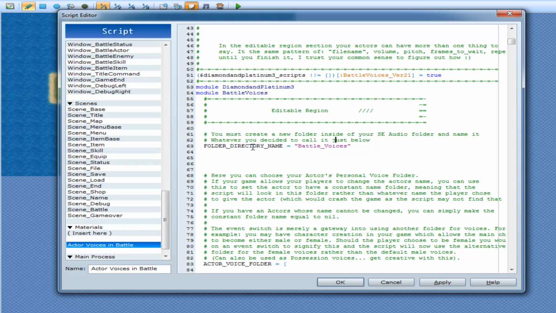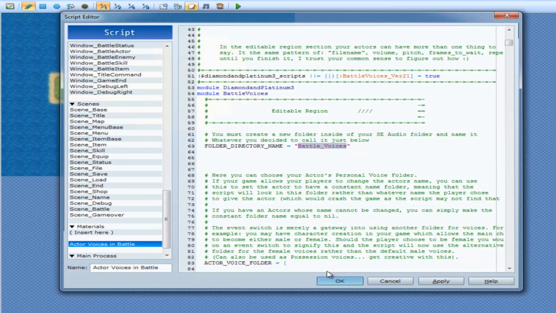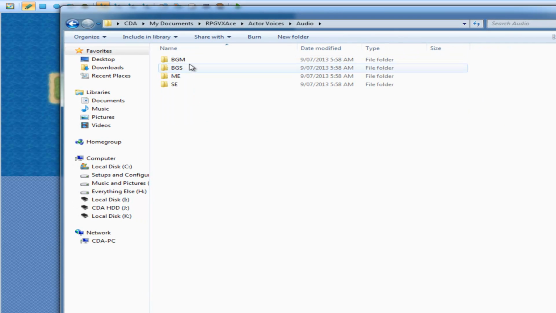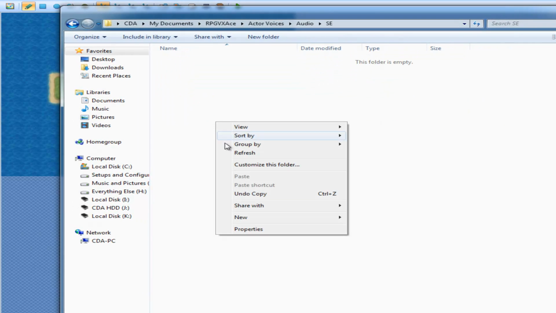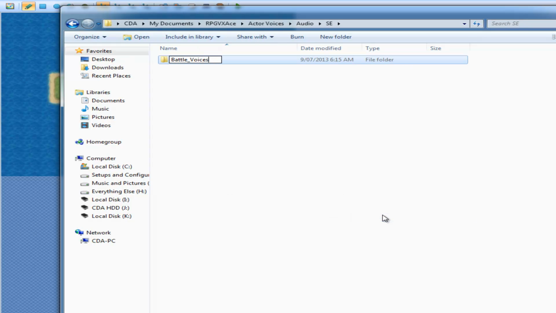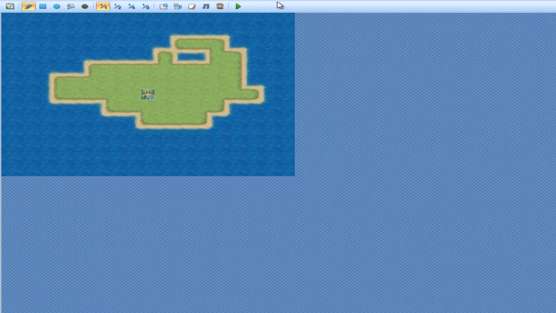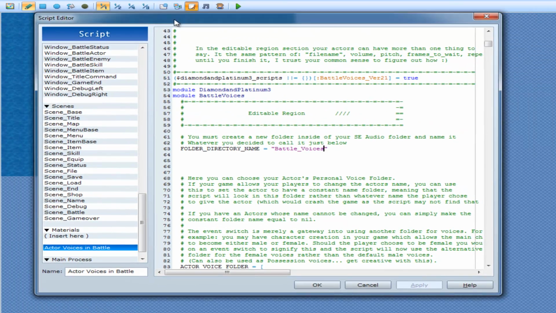Now, right here where it says folder directory name, you must have a folder with this name inside of your sound effects folder for your game. So right here I have it as battle voices, but you can change it to whatever you want. I'm going to keep it as that. You can go to game, open game folder, in your audio, and in your SE, make a new folder with whatever you named inside the script. In this case, battle voices. Alright, back to the script.